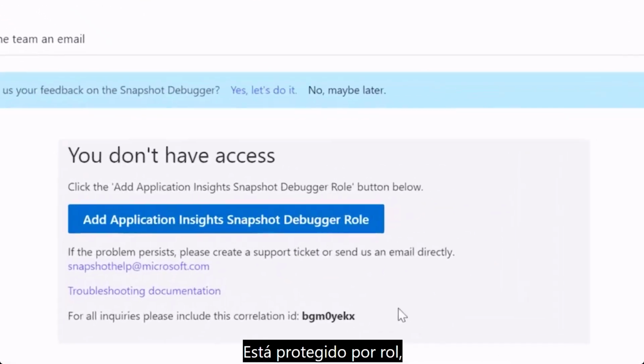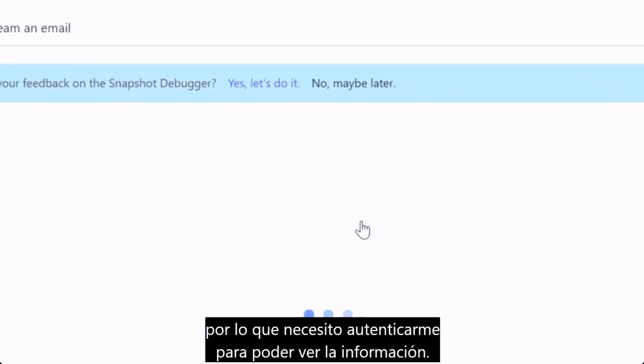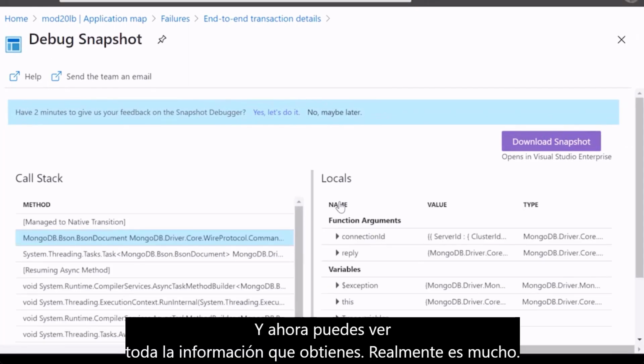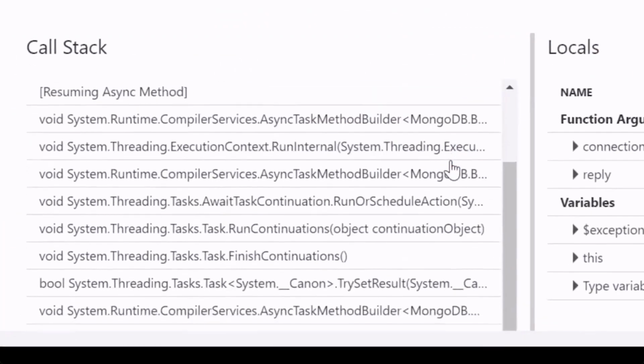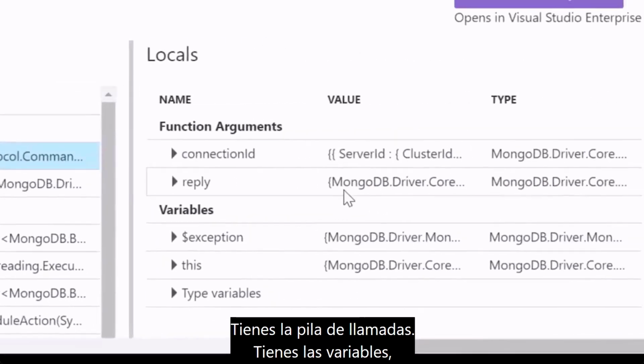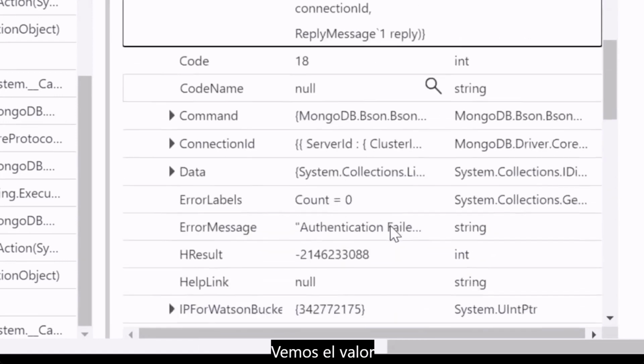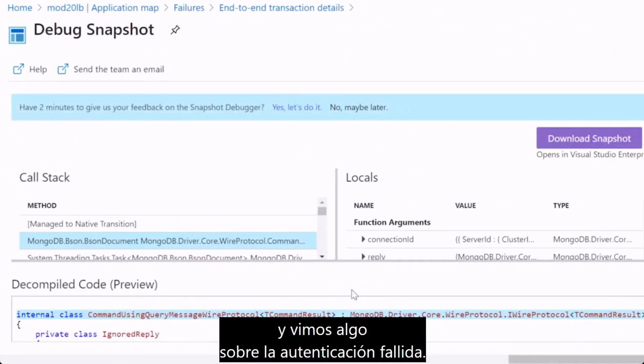It is protected by role, so I need to authenticate myself in order to see the information. And now you can see all the information that you get. It's really a lot. You have the call stack, you have the variables, everything that you would see in Visual Studio when you debug a .NET application. We see the value, all right? And we saw something about authentication failed.